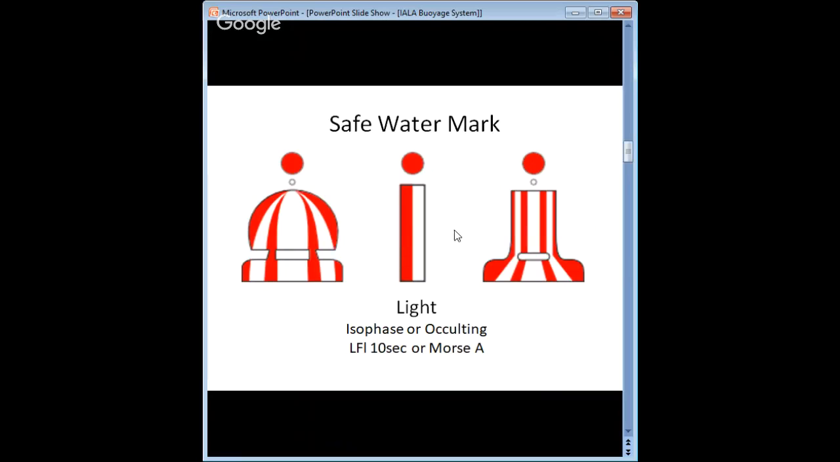So a safe water mark is on a red and white striped buoy or pillar, and the stripes are vertical. So the vertical stripes on the buoy or the pillar. There'll be a top mark which is a red sphere or a red circle, red disc. And at night, it's not a red light on the top of them. At night time, they'll have a white isophasing or occulting light.